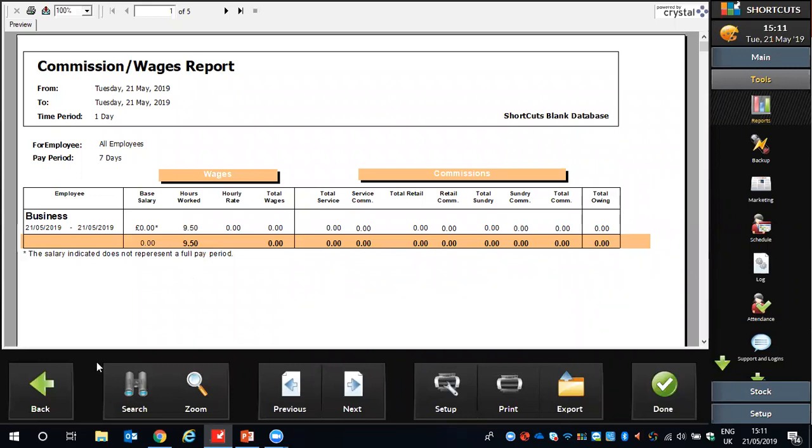Down the bottom, we have the back button to take us off this report back to the other categories we were looking at. If there is a particular thing we would like to search for in our report, such as a figure, a service, a product, or maybe one of our employees, we can use a search button down the bottom. We can zoom into the report using the magnifying glass, as we can see here. We can skip forward the pages down here as well by choosing the previous or the next button.